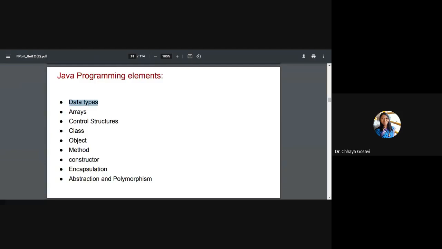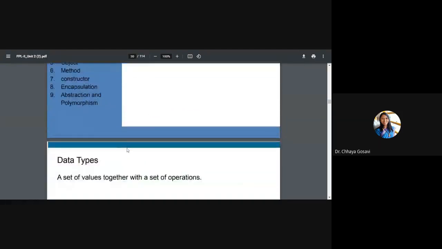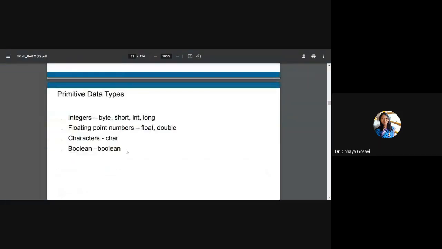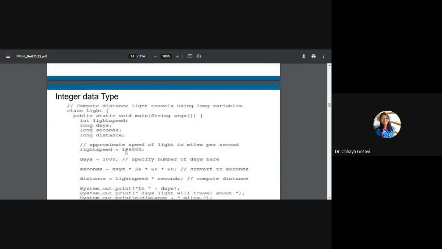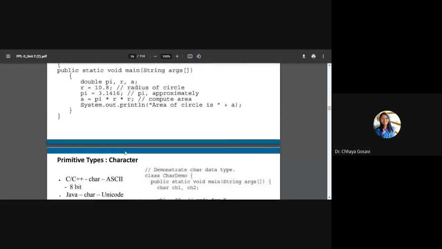We have started with data types yesterday. We have seen primitive data types like integer, character, float, boolean, all primitive data types.